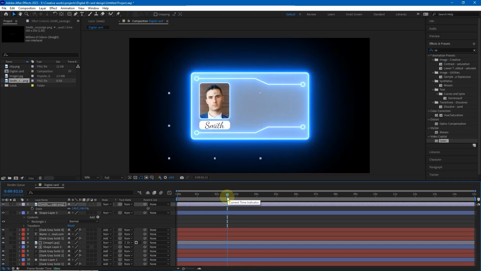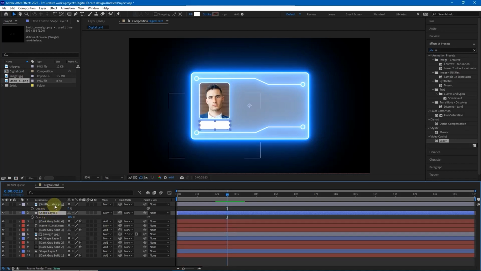Now drag timeline to 2.13 and press T. Change value to 0. Select shape layer 3 and press T to bring up opacity. Change value to 0. Now select these both layers and click stopwatch icons. Go to 3.24 seconds in timeline and change value to 100. OK.